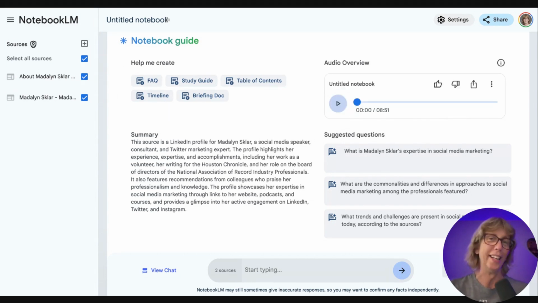Okay, it is ready. I'm almost scared to see what it's going to say about me, but I'm going to play it. We're going to listen to it together and see what this is going to say. It's going to sound like a podcast, and they're going to be talking about these sources I provided, LinkedIn and my website. So let's see what they say.